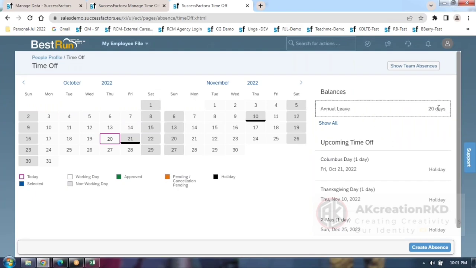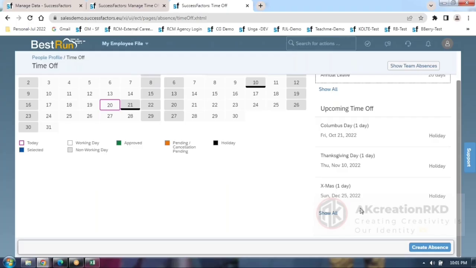You can see only one time type is available with a quota. That's why you can see 20 days. And here you can see a couple of days and so on. See here, guys, October 21st, whatever the calendar we define, you can see it this way.